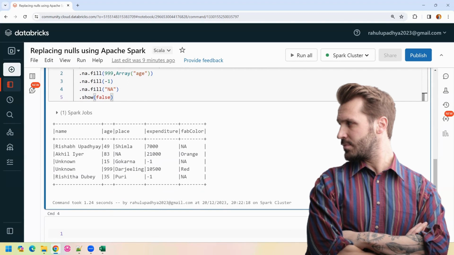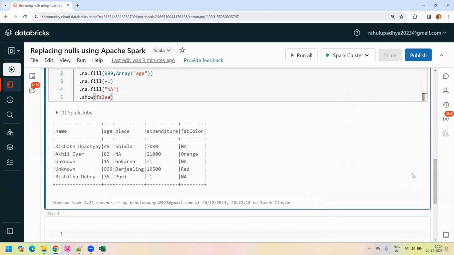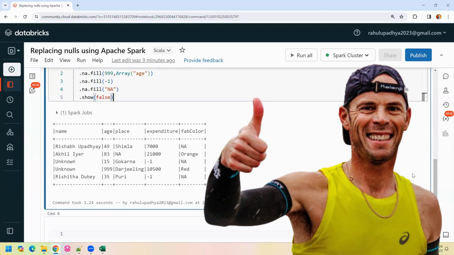So please go through it. The input data set will be provided as part of the description.